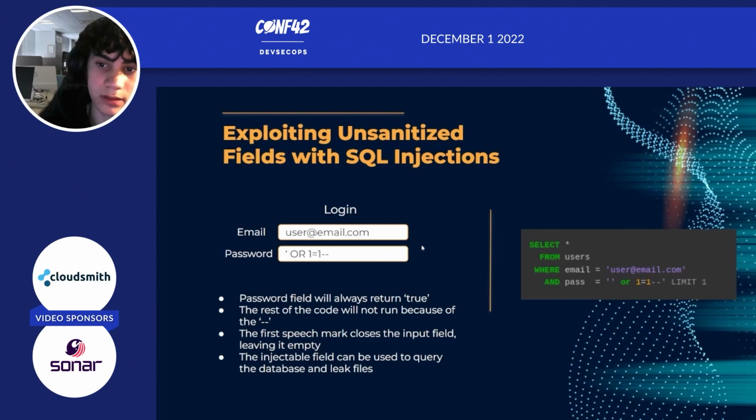And to show how this would look like on the code base, we could just see that it's actually selecting all from users where email equals this and password equals '' or 1=1 and comment the rest of the code. Now we need this quotation mark here at the start because it actually closes the password variable, allowing us to actually put SQL statements after it.